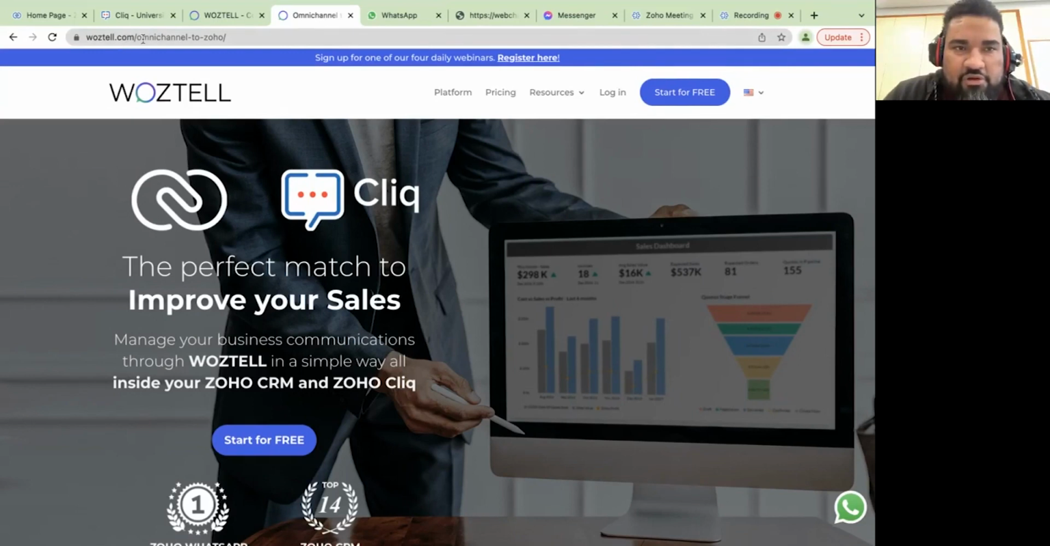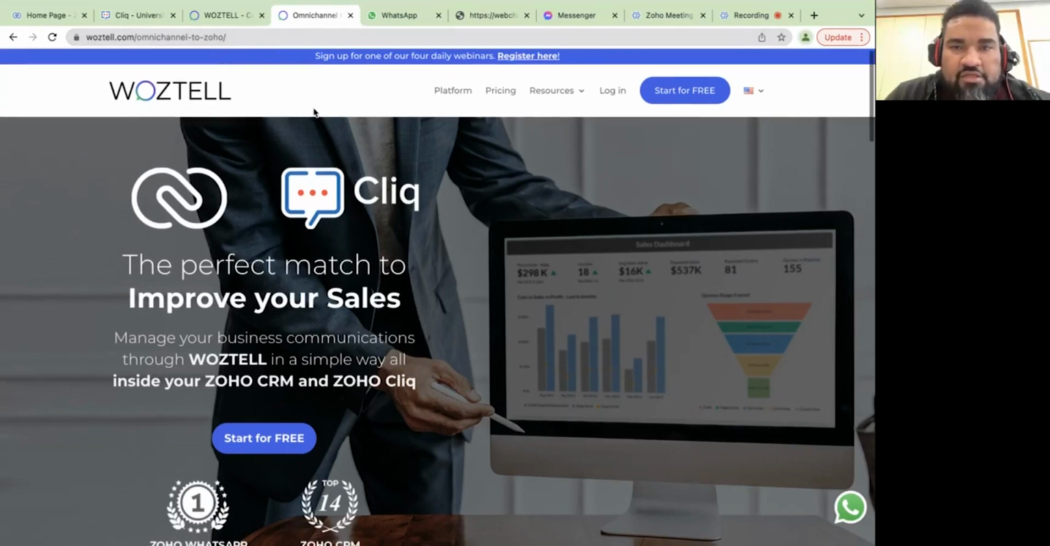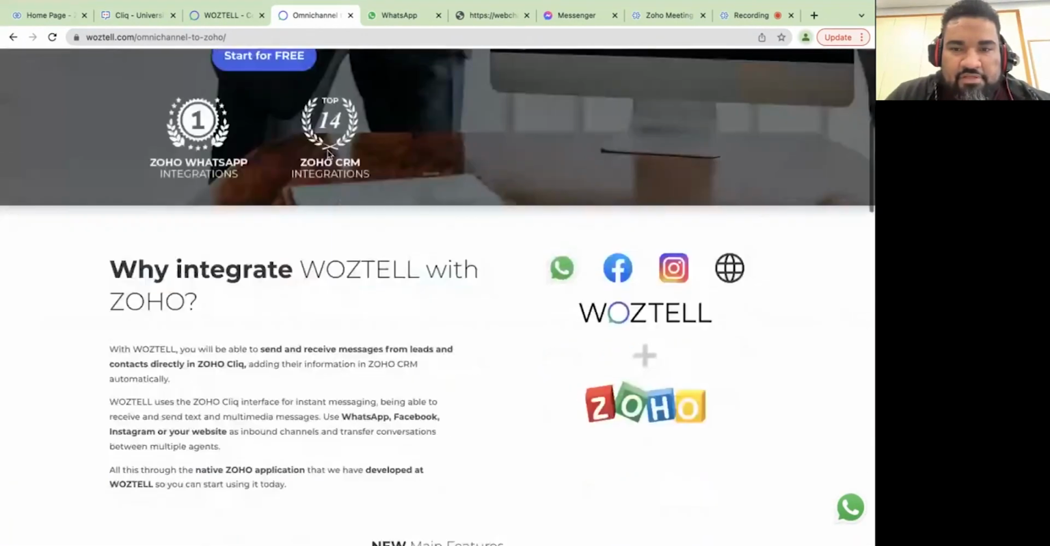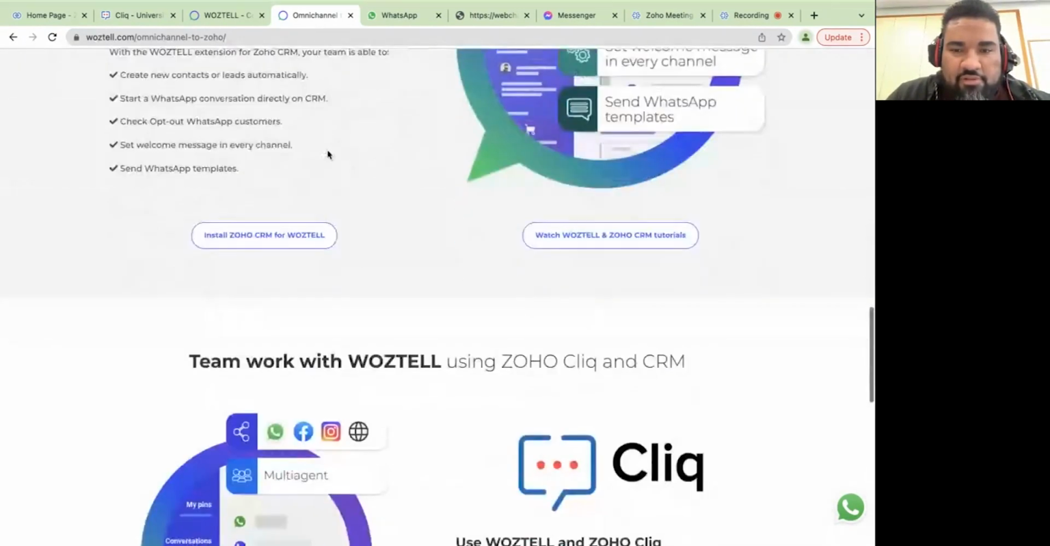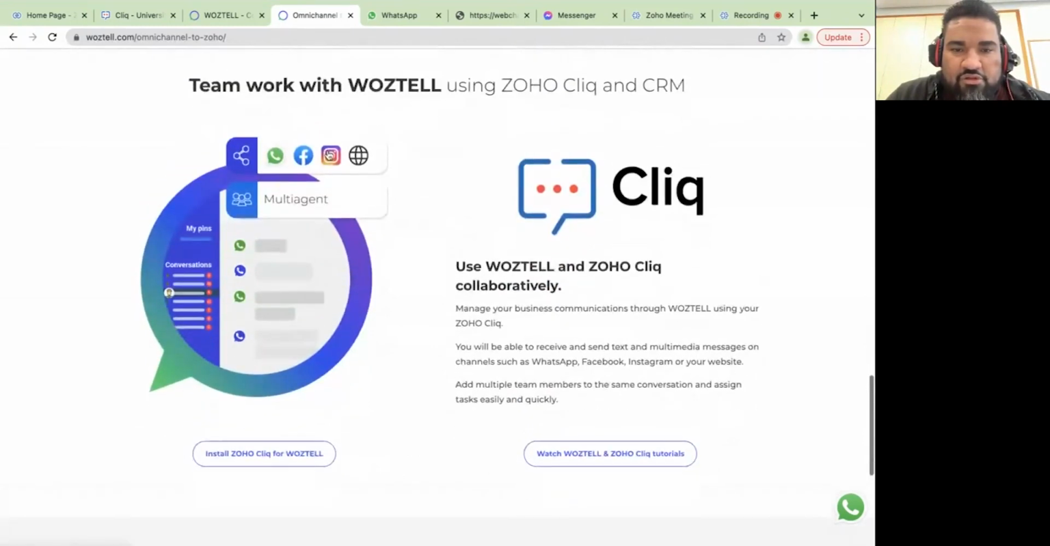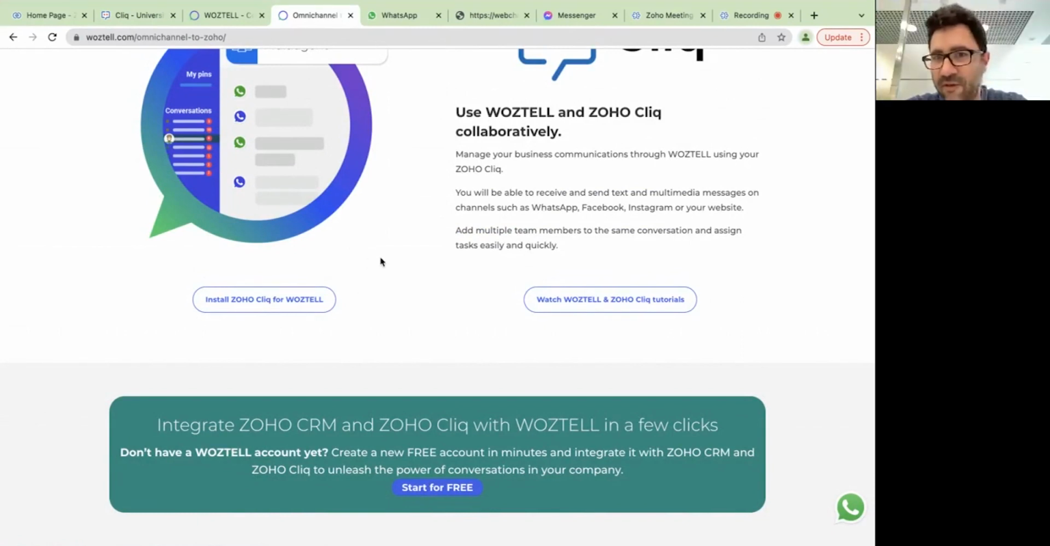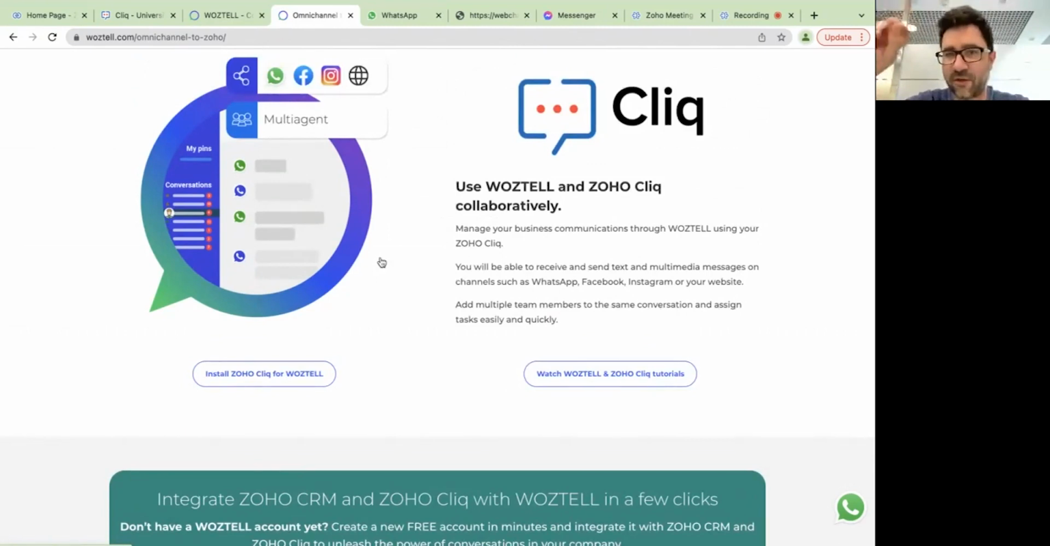The first thing we need to do is go to the page, WOZTELL.com, and go to the section where we have the integration listed, which is WOZTELL.com/omnichannel to Zoho. As you can see, we have two integrations. One is with ZOHO Cliq, and the other, if you scroll a bit down, is with ZOHO CRM. For both, we have the installation. This is already published on our website, and in a few hours it will be in the platform section of the menu.